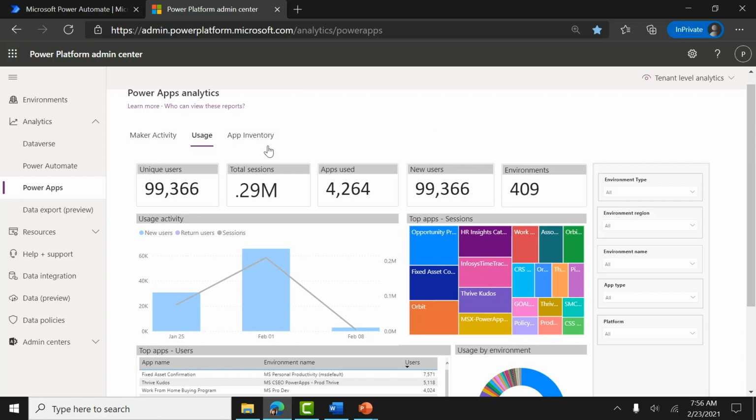So we have 3 different tabs. We have Maker Activity, where you can see active apps, newly created apps, active makers as well as top makers. So you would use that to essentially determine which makers to go nurture and train and educate, etc., and potentially how to create a community.